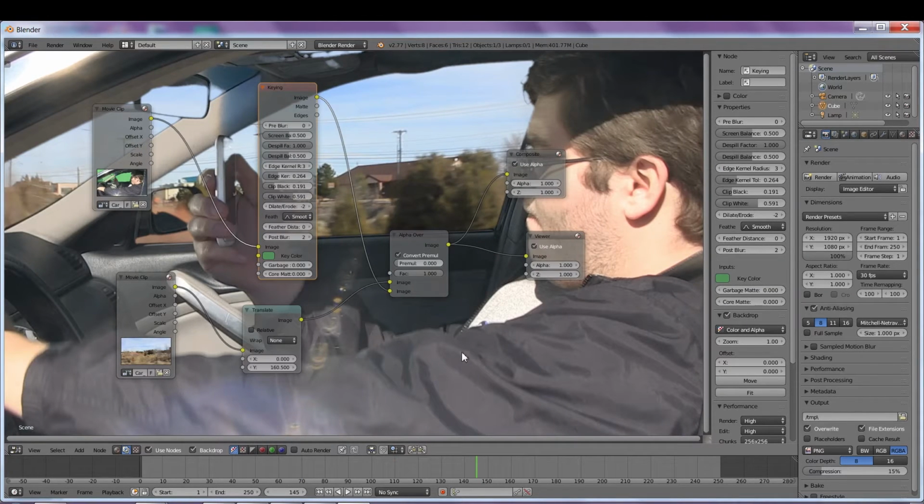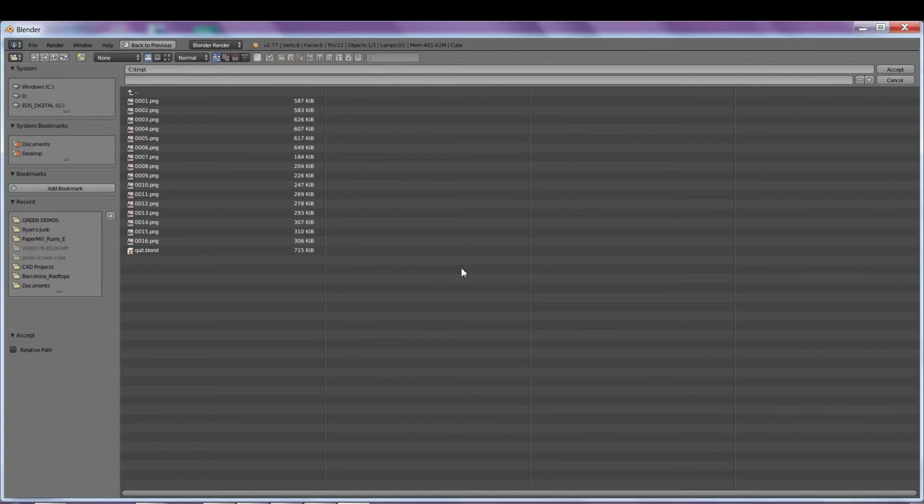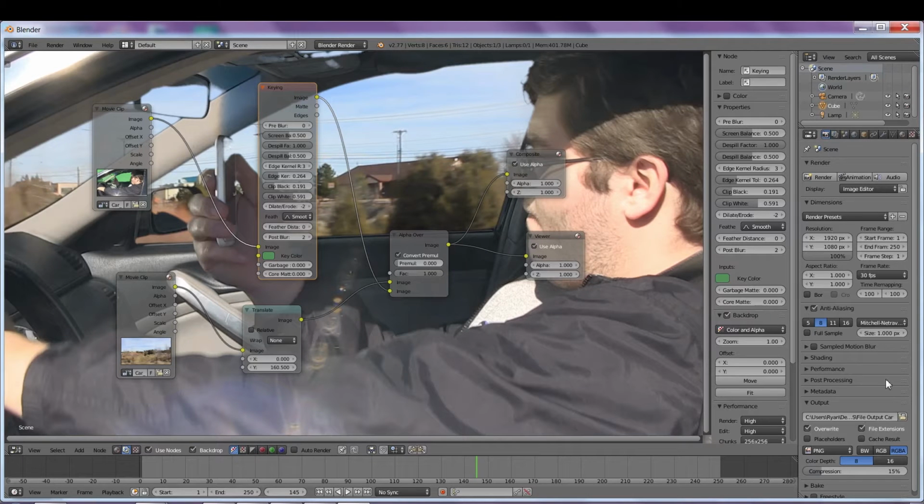So in order to get this video out, what you want to do is make sure you have 1920 by 1080, 30 frames per second like before. And now you're going to come down here to the Output tab. And if you click this, you can choose where you want to output your location. So you can have your documents, desktop, and recently visited locations. So I'm going to go to Green Demos, and I'm going to create a file output car just for you guys' benefit. I'm going to hit accept.